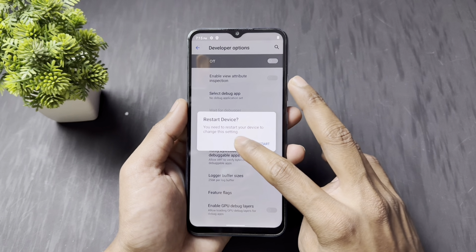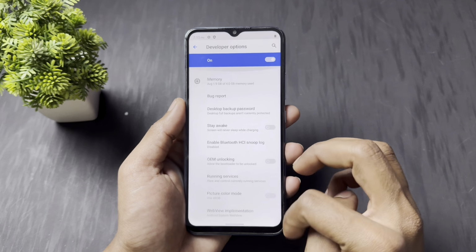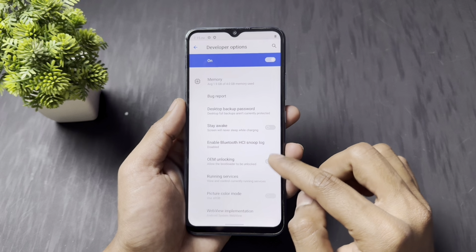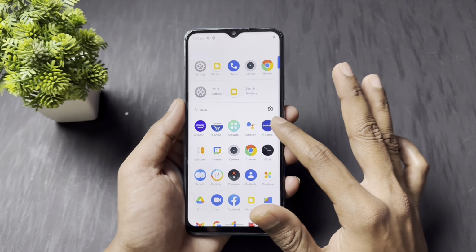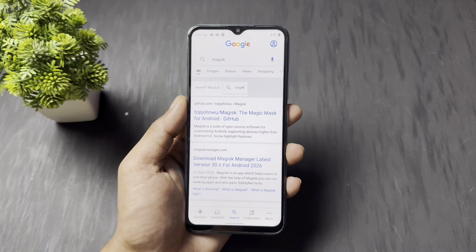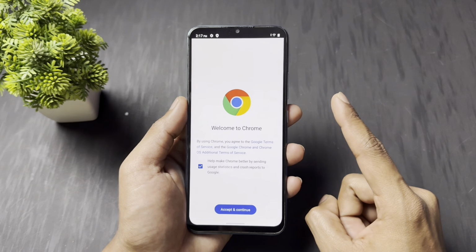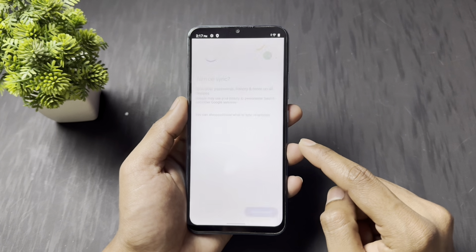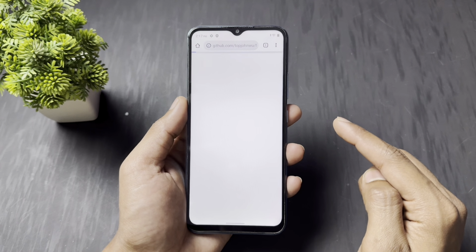first of all, as you can see, my bootloader is locked, and also the OEM unlocking toggle is locked, I mean, it's not enabled. So I am going to show you how you can root your device without unlocking the bootloader. Let's move on to the process.